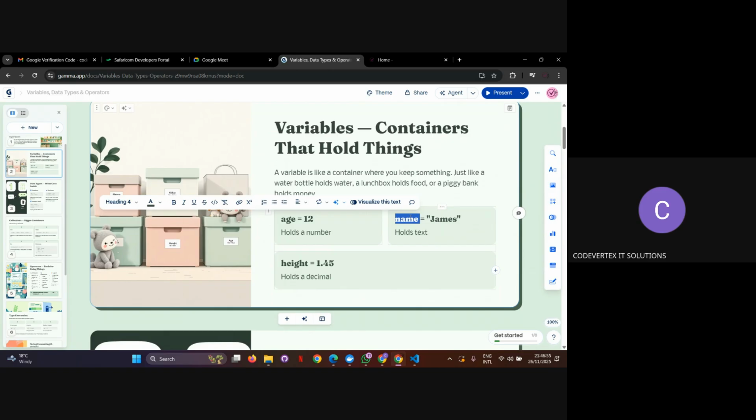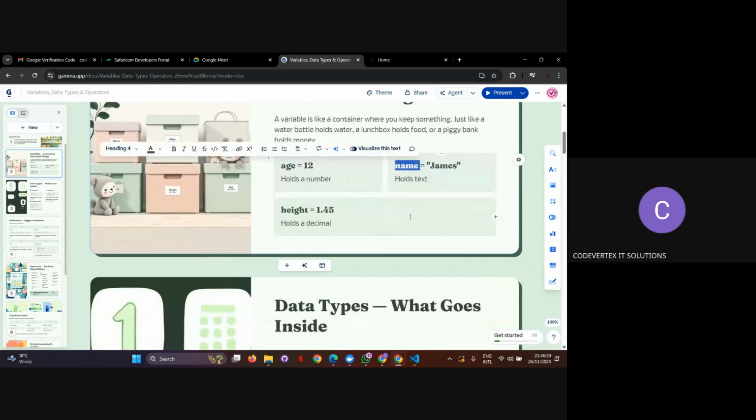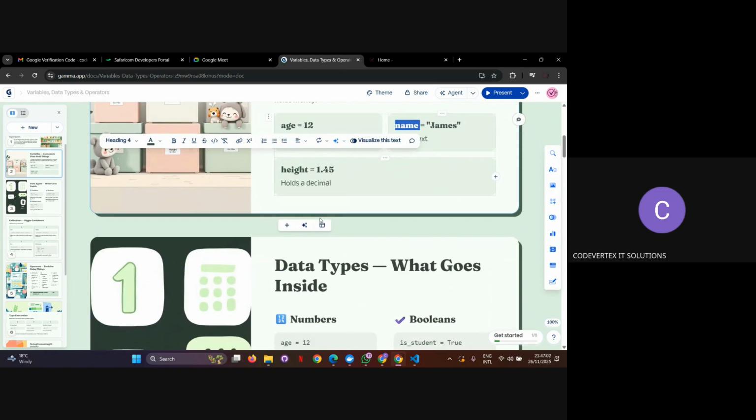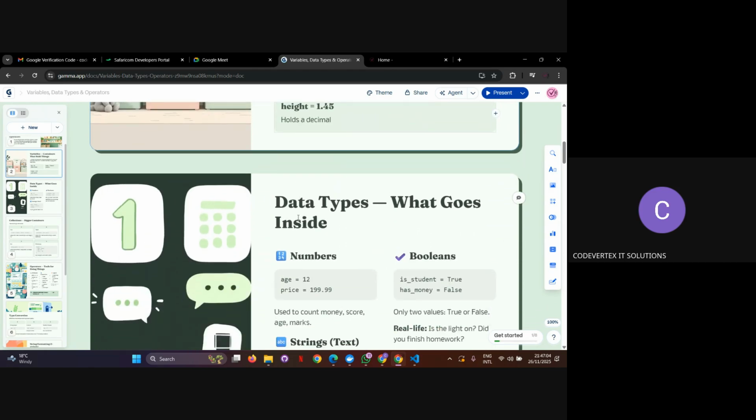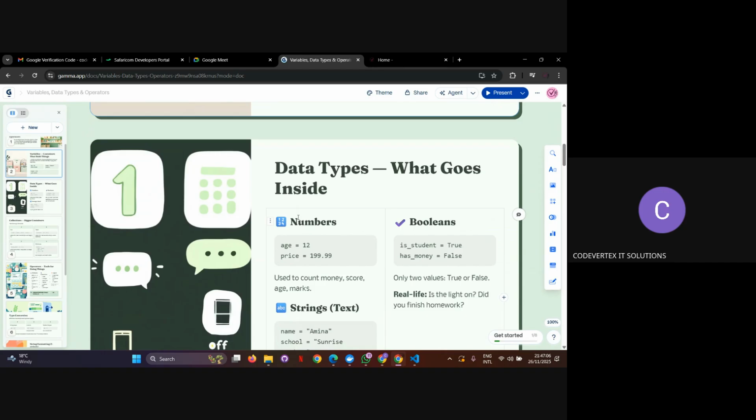So meaning kama hii container ingekuwa physical box, nikifungua ndani nitapata nini? James. Same with height. That is a container. So if you hear me telling you declare a variable, I'm just telling you give a container name and store some data type in that container. So if I say declare a variable and assign 10 to it, you could say a or integer a or num1 or whatever, and assign a value to it.